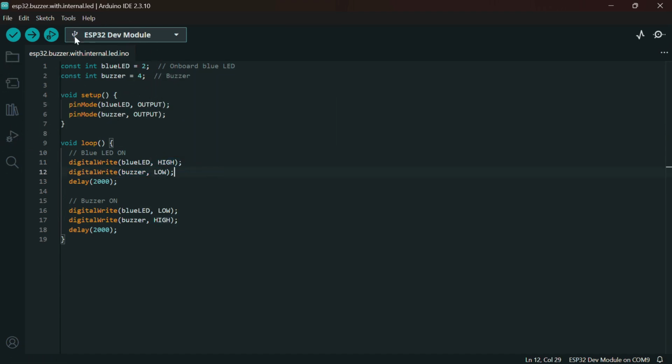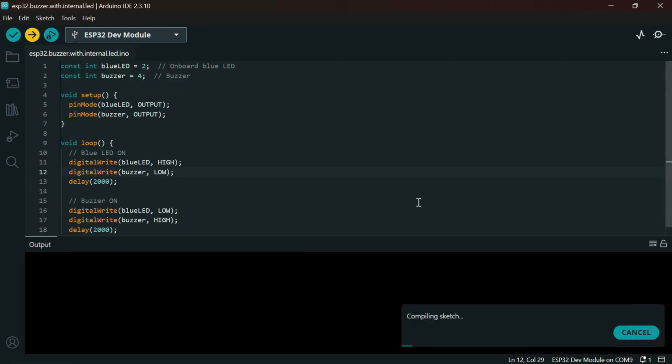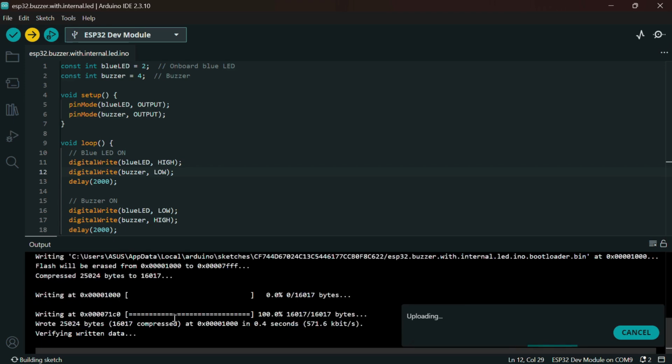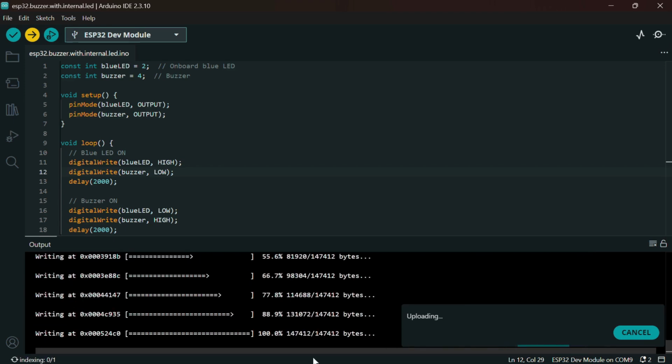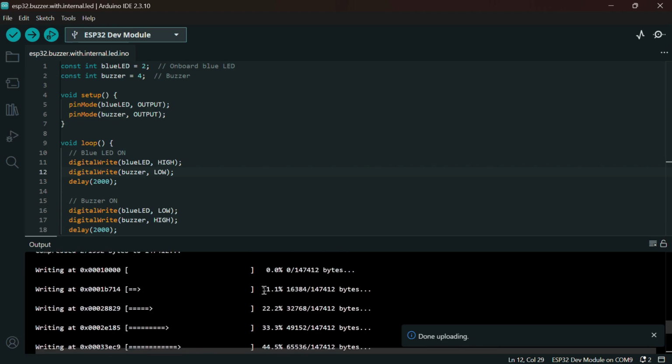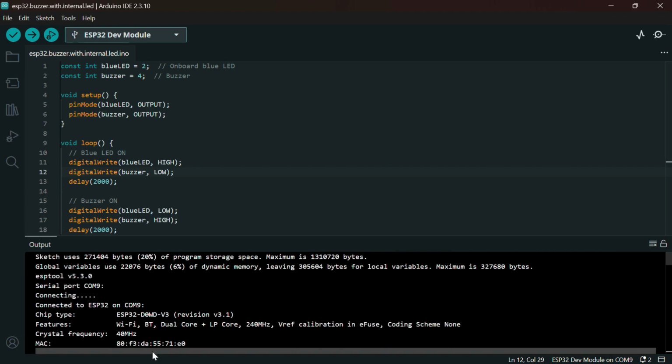So now let us select the communication port and the ESP module. I'll just select it and click on upload. When we click on upload, the compiling and error finding will be done automatically. Only if there is no error, the code will be dumped onto the module which we are using. So as we can see, there is no error, and the code is uploading, and now it is uploaded successfully.